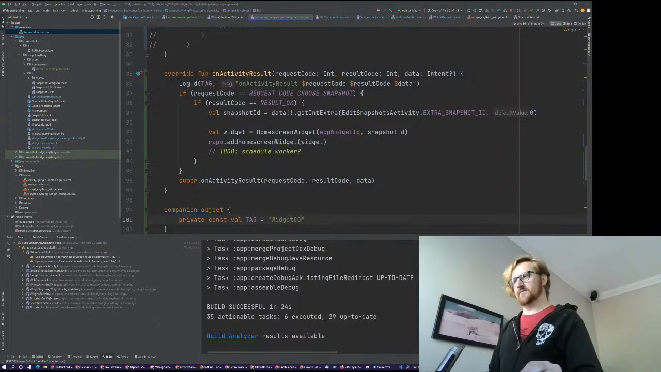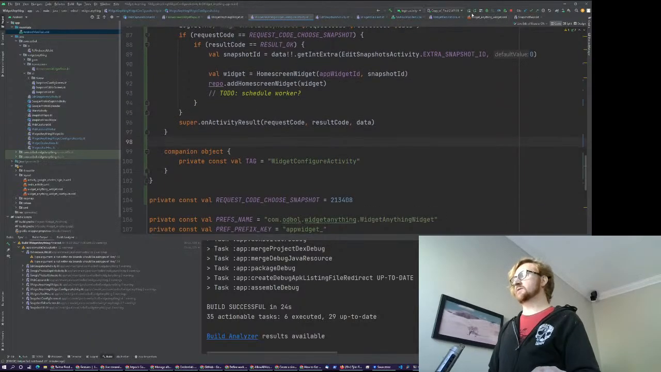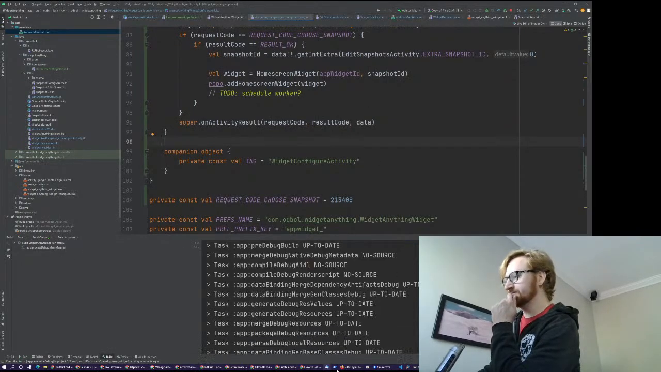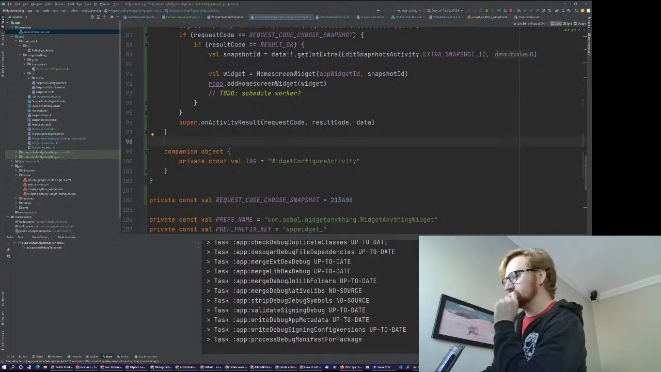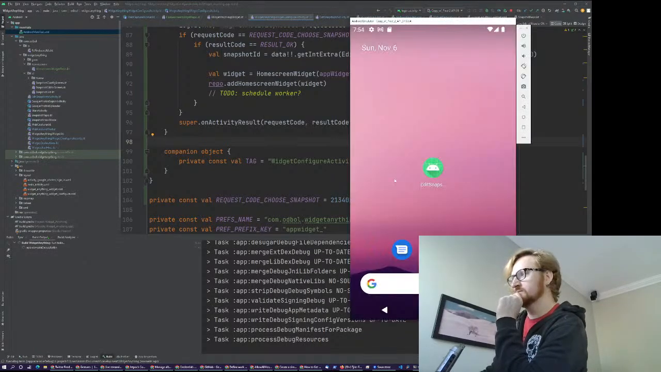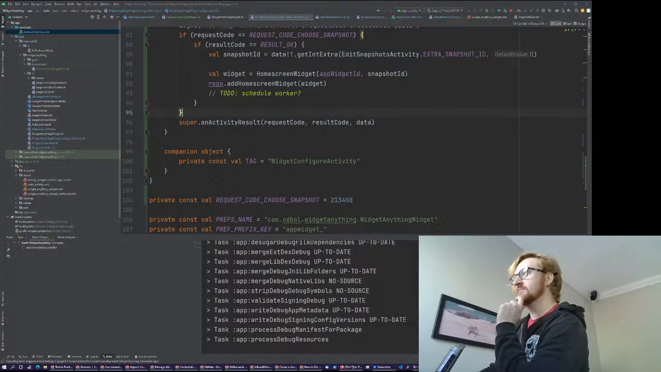Widget configure activity. Shorten it. Oh, look, exactly 23 characters. That's the limit. That's as many as you can have. All right, here we go. See what happens. Oh, we're still launching the login activity.